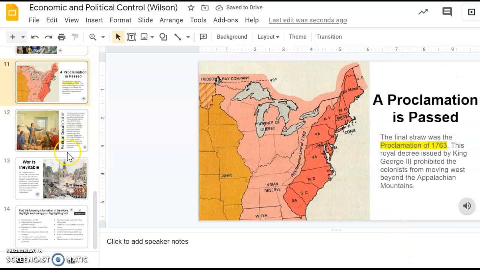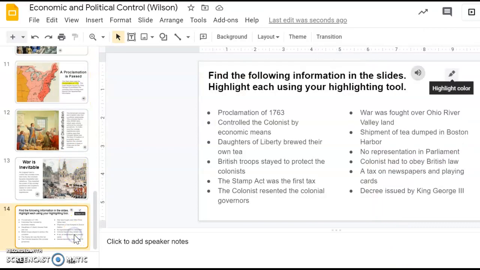So once you've done that, you're going to go back to slide 14 and you're going to find the next item, controlled the colonists by economic means. So you'll go through the slides and you find that information in one of the slides and you're going to highlight that.